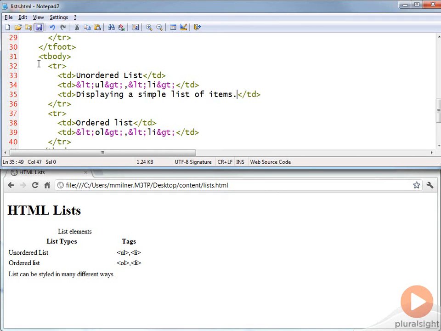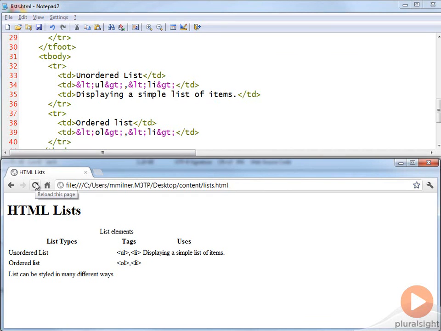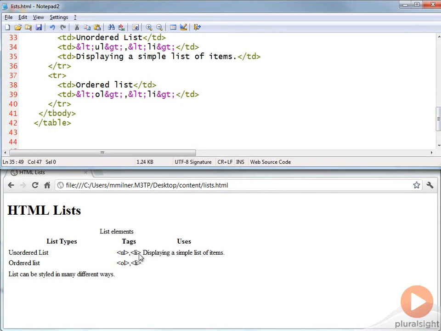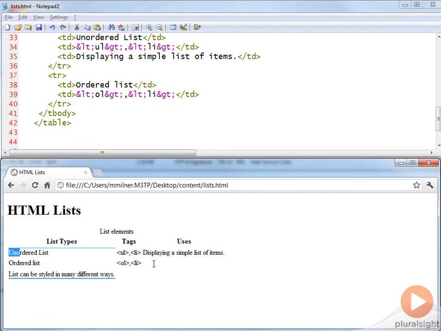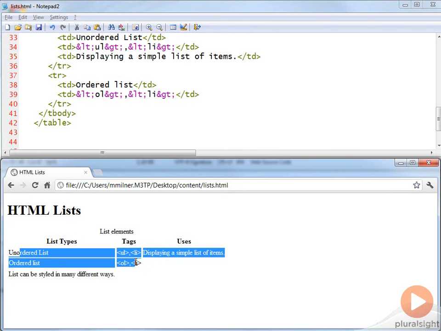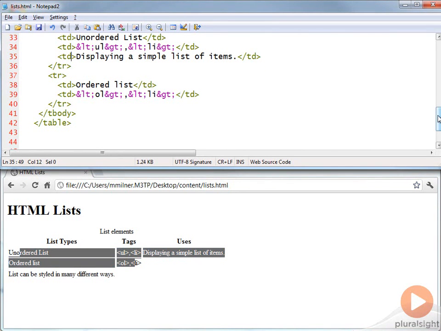Now if we save that and refresh, we can see that that makes sense, but I really want, conceptually, if we highlight this again, you can kind of see that, I really want that not just to be in the unordered list, but it really applies to the ordered list as well. So I'm going to do two things here.